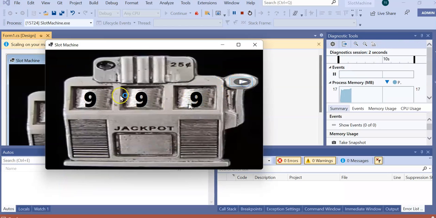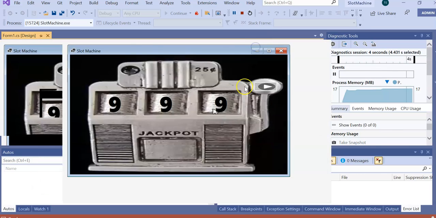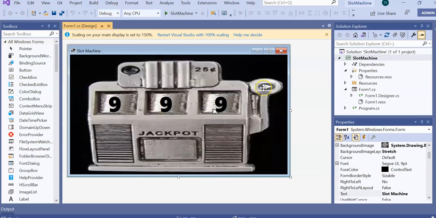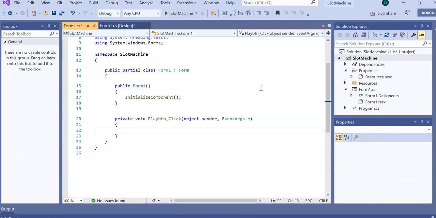So I'm gonna click here. Now the number changes. Okay, so it's good. Now I'm gonna double click on the buttons. Yeah, we still have some white things here. We can remove it. But I double click on this one, and double click on this one.